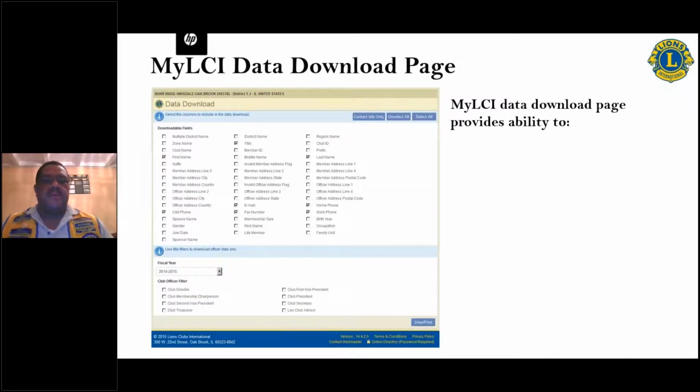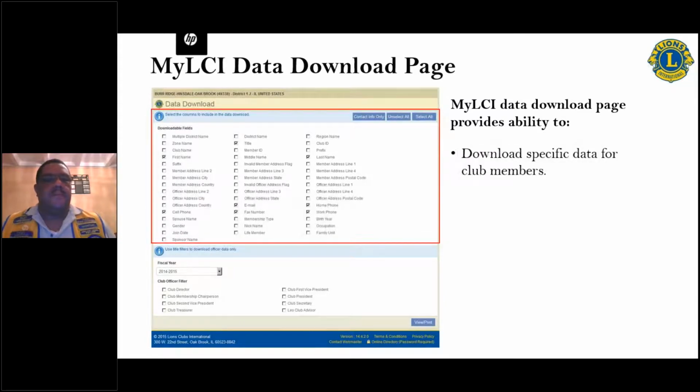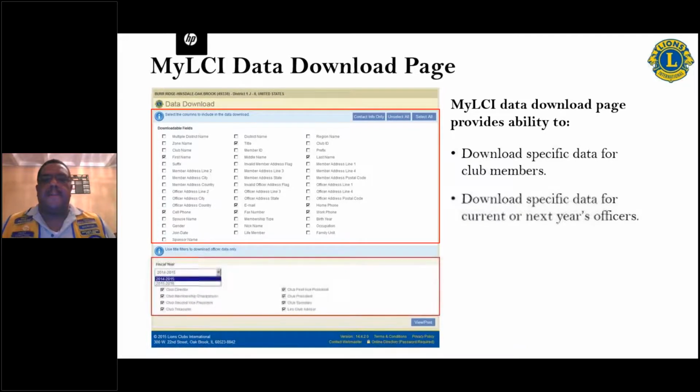Data download is good for those who want to capture their members' information. It creates a CSV file, a text file, which you can import into your address book. So you automatically have these members in your address book for your contacts. There are several fields, some basic ones, and you can just select the ones you want and download the file.